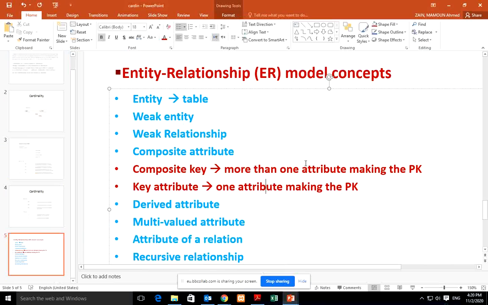Okay. Now, what is a composite attribute? There is something different between composite attribute and composite key. Let me explain that. A composite attribute is an attribute that can be divided into more than one.